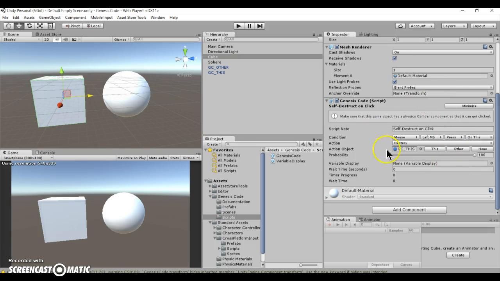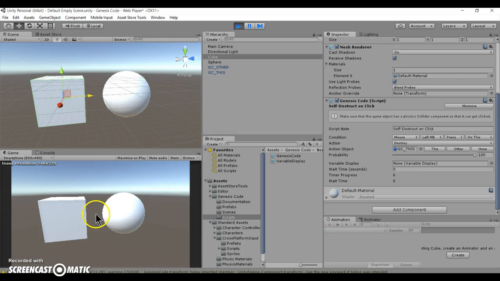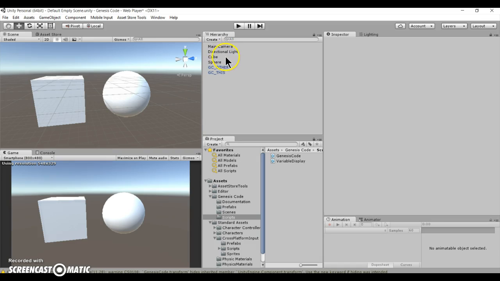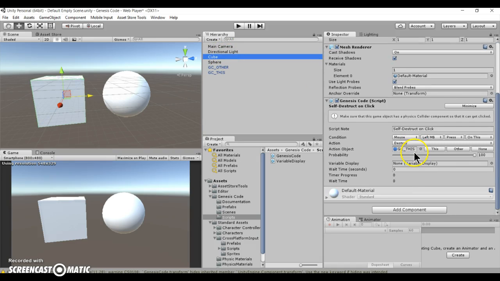I've also copy-pasted the same script here. So if we click on both objects, they're gonna self-destruct. That's how the destroy action works.